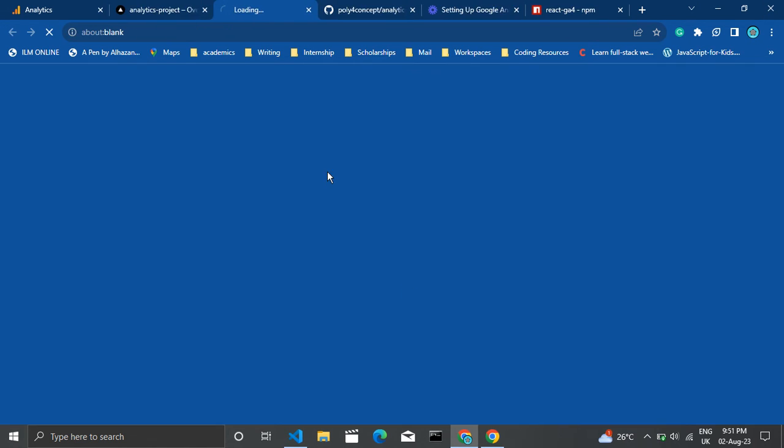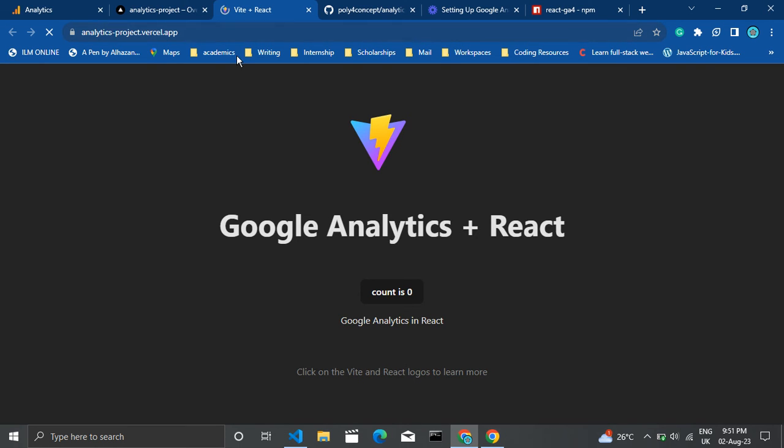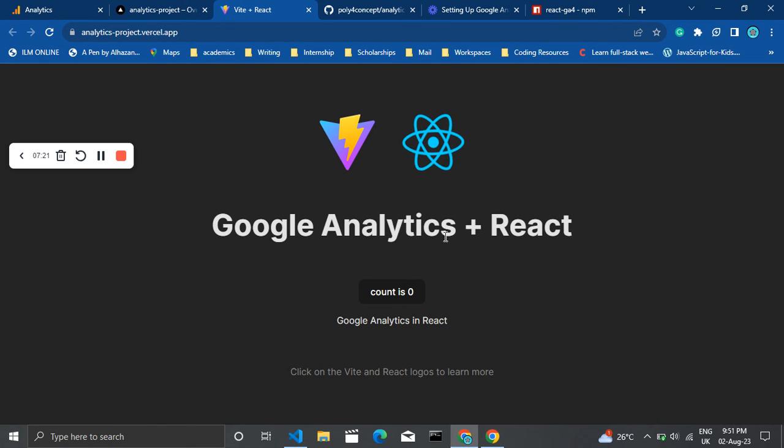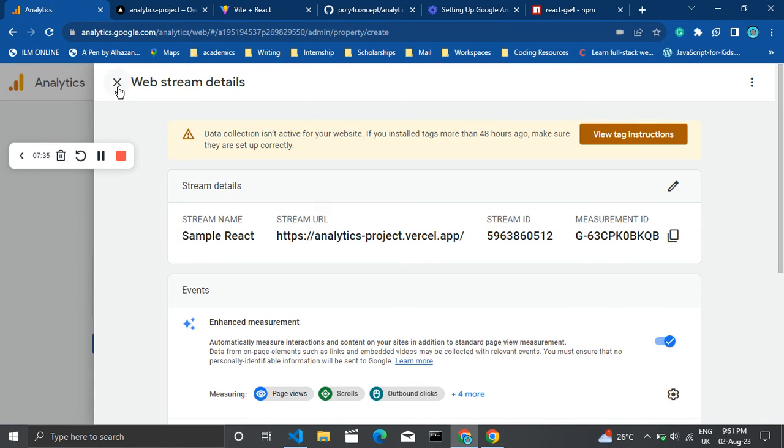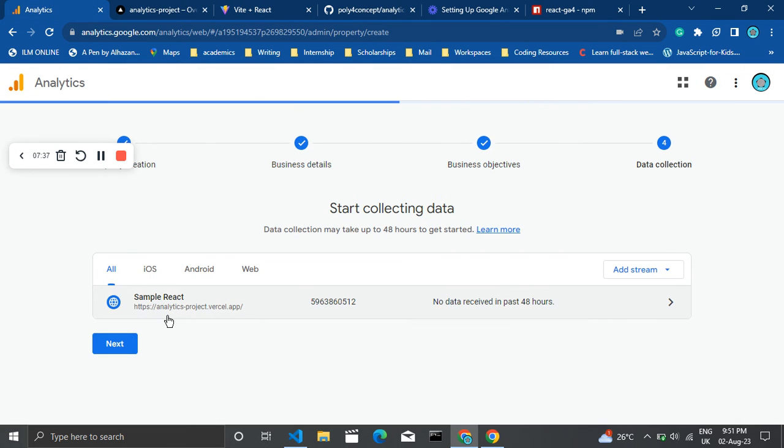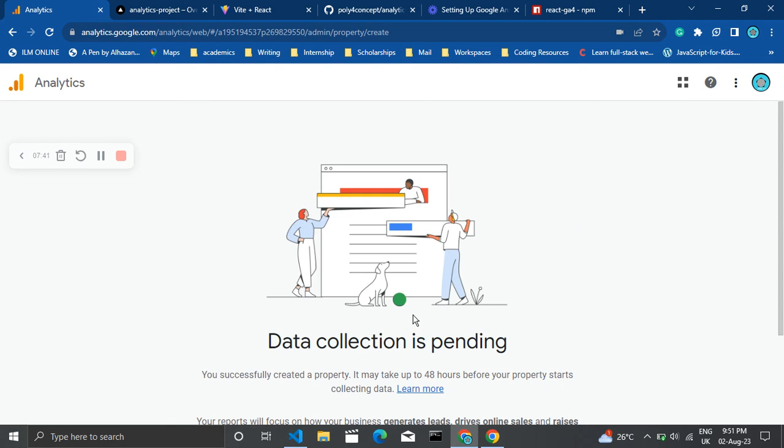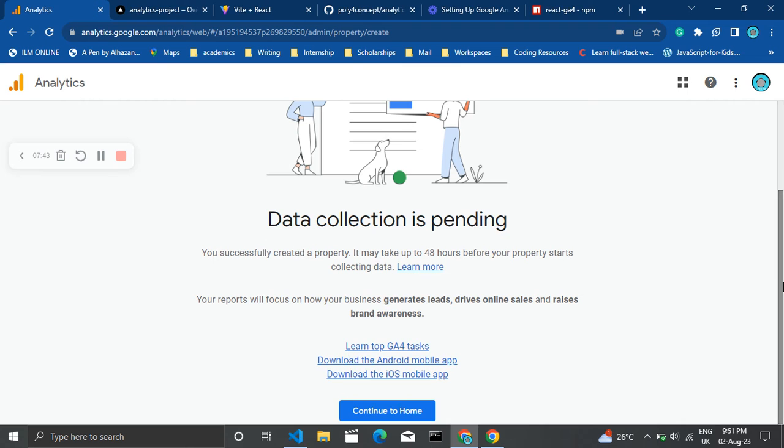So when you go to the website, the website is live right here. So when we go back to our analytics page, we should be getting some data that somebody's visiting our website, since we've set up the ID of the tracker on the website because it's literally live there right now. So we go back to the analytics page. It's saying that data collection is pending. Let's continue to home.